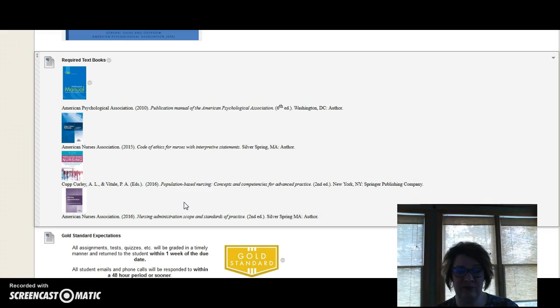We're actually going to revisit some of our foundational documents as far as the Code of Ethics and Nursing Administration Scope and Standards of Practice. We'll also be visiting the AONL Population Health Competency, so we'll be looking at that as well through this course. So we're really looking at those foundational documents and building on that and what population health means to the practice of the nurse leader.